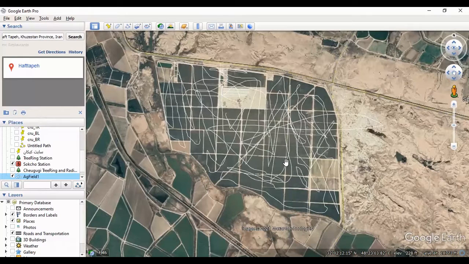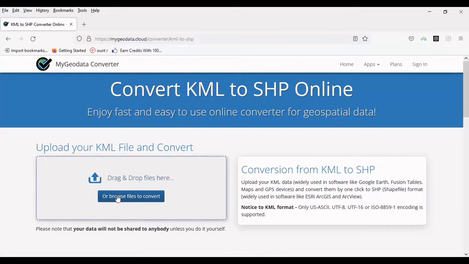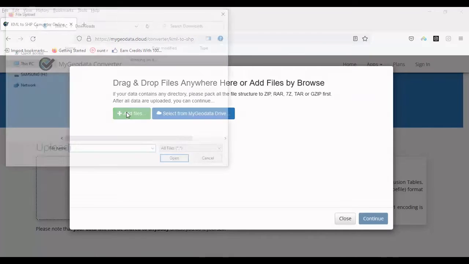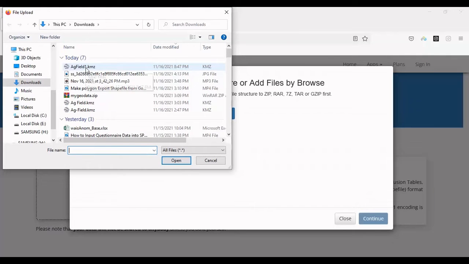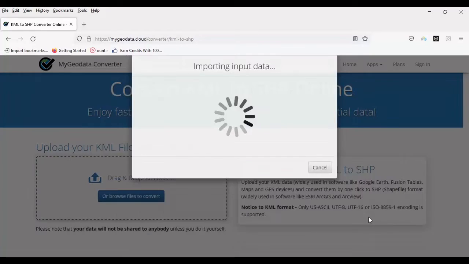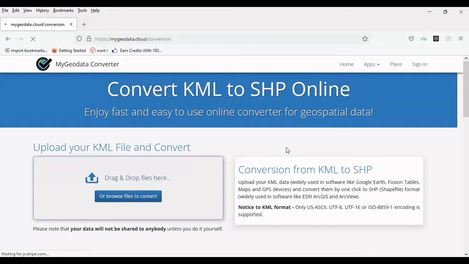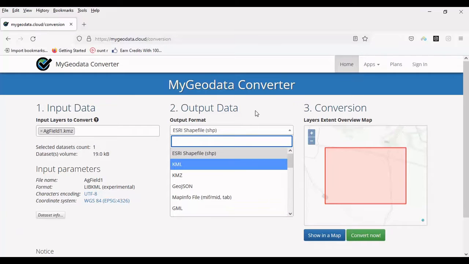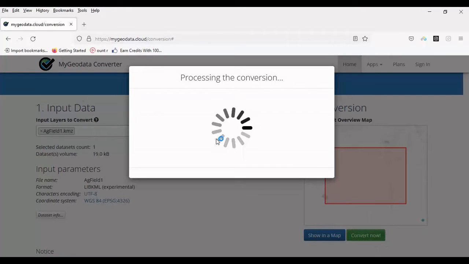Now I should open a website, an online converter. I should select the KMZ file and convert it to a shapefile. The file is loaded. I put this website in the description of the video. You can select other formats for output. I select convert. Again, I think I should click again.